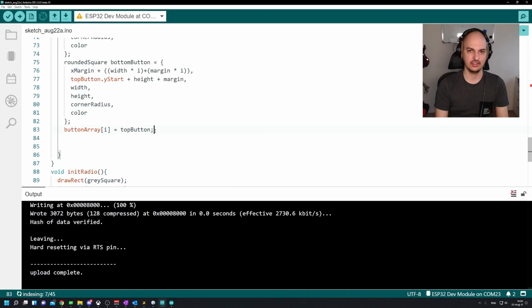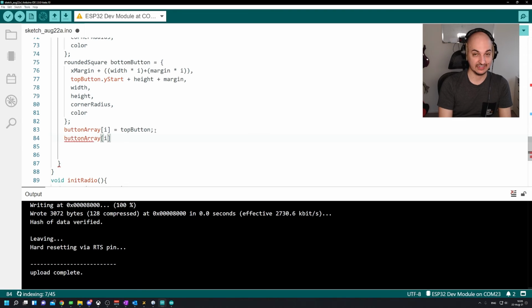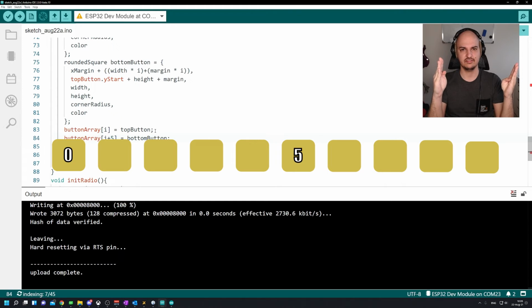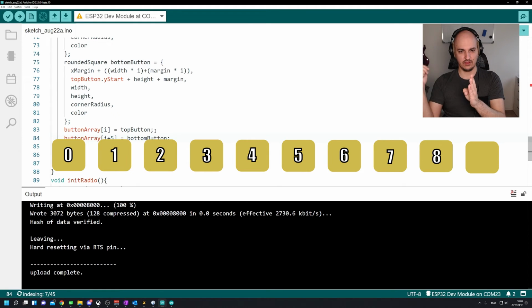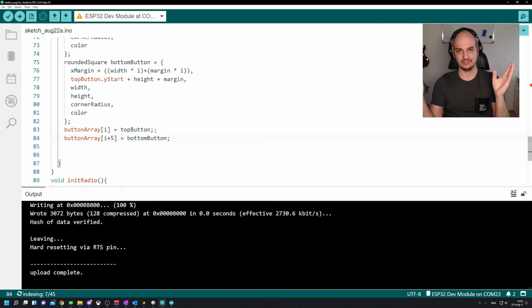Now we're going to be adding the top button at I, but the bottom button is going to be added at I plus 5, or 0 plus 5, so 0 and 5, 1 and 6, 2 and 7, 3 and 8, 4 and 9.